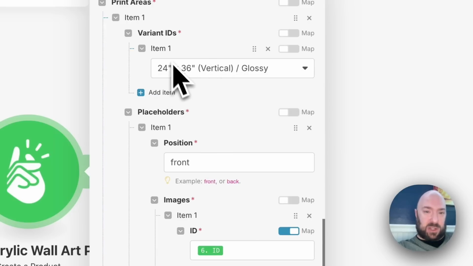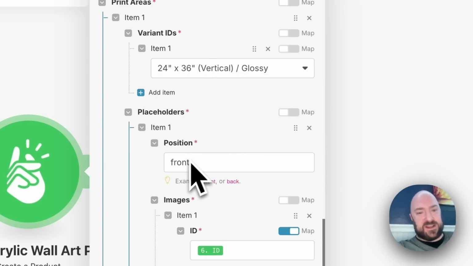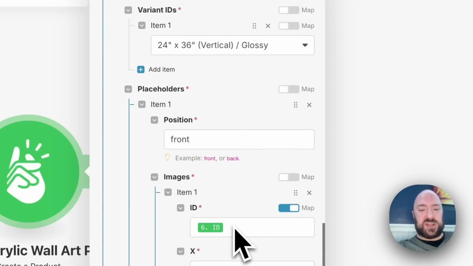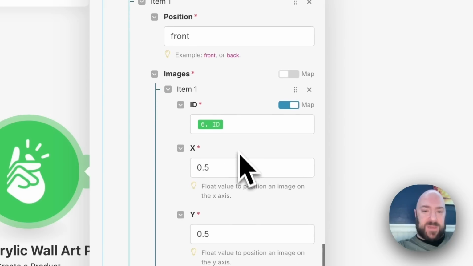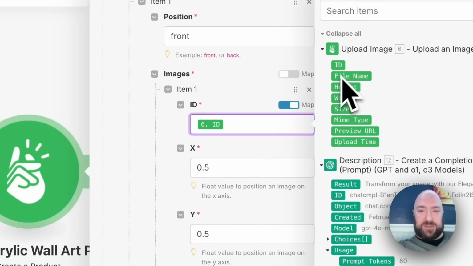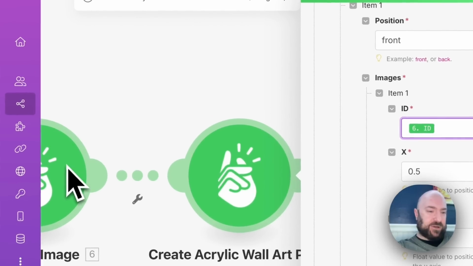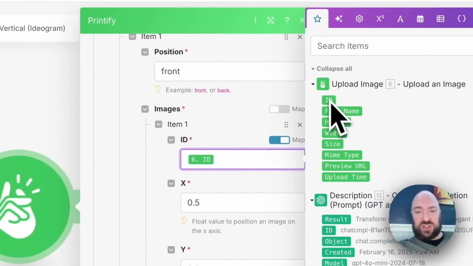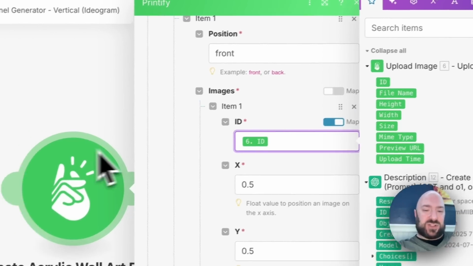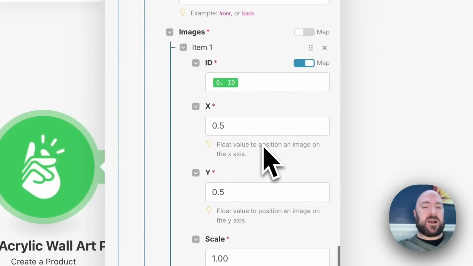So I selected my largest size in the variant IDs, and then under placeholders, I created one position. It's titled front, all lowercase letters, and then right here, I've created one image item, and that's where I map to the image ID, which is the upload an image module. So the module we configured a second ago to upload our image, we need to map to the image ID. That takes the image that's been uploaded and applies it to the product.